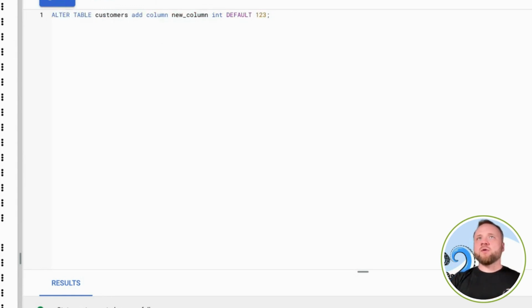But before doing so, I also want to do a schema shift. This is something Keboola was not behaving the best with, but now with CDC, it's much better. So I will alter table customers, and I will add a new column, which is called new column, and its default value is 1, 2, 3.